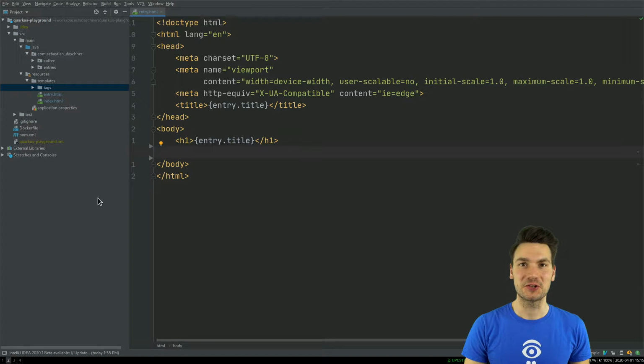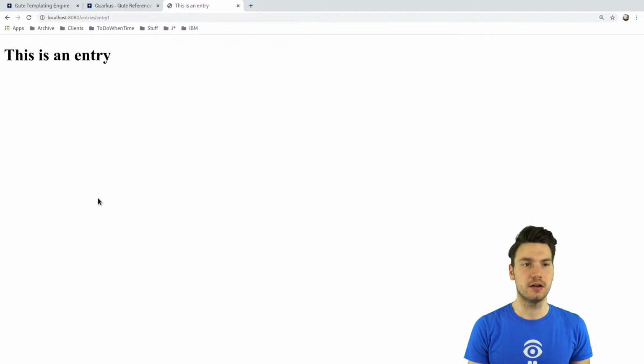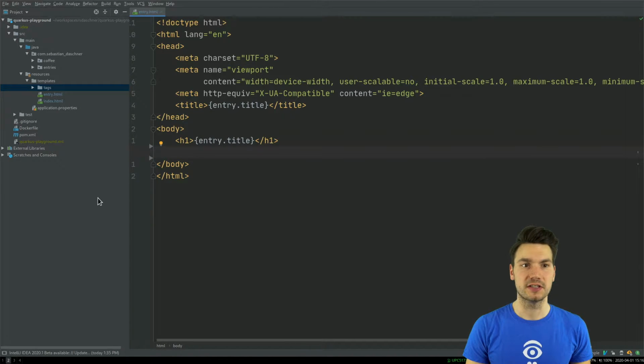In this video, I want to show you some more advanced features of the Qute templating engine in Quarkus, what is called includes and inserts, custom tags, and injections. I have this example with a simple entry page with a title of an entry. If you're wondering how I got there, you can have a look at the previous video.